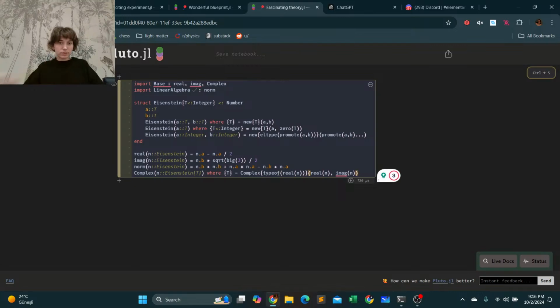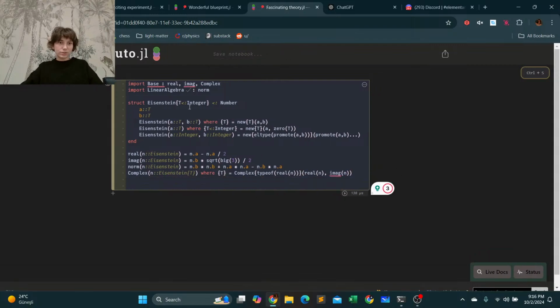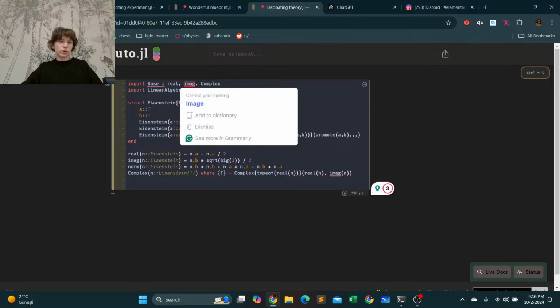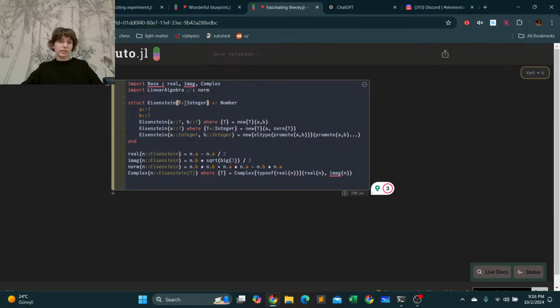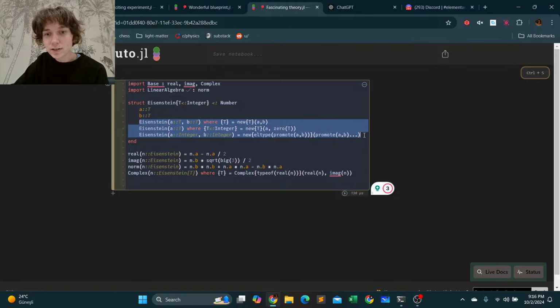Okay, so this is what we did so far. We just defined the struct for Eisenstein integers, which is going to take integer inputs. I'm going to talk with the syntax of Python. It's called fields here, but I don't think it makes any sense. Same inputs, and it's just a subtype of a number because Eisenstein integers are also numbers. Okay, and we just set the types for inputs, and we just define some objects, defining methods.